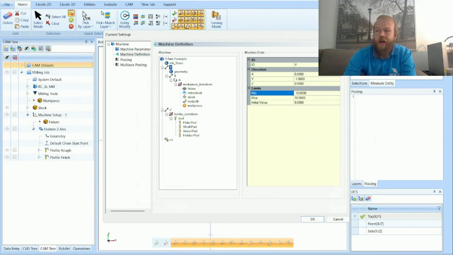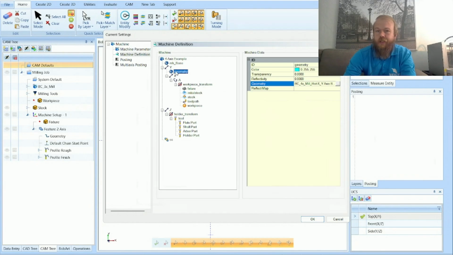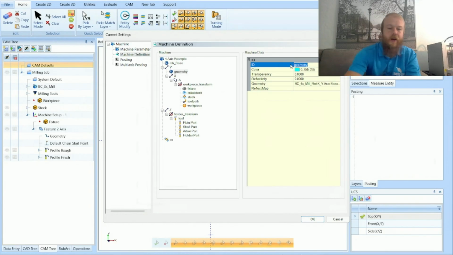The geometry item is added to the tree. In the tree under Y, left-click on Geometry so it is selected. In the machine data group over on the right, next to ID, click on the name Geometry, and type Y-axis base.